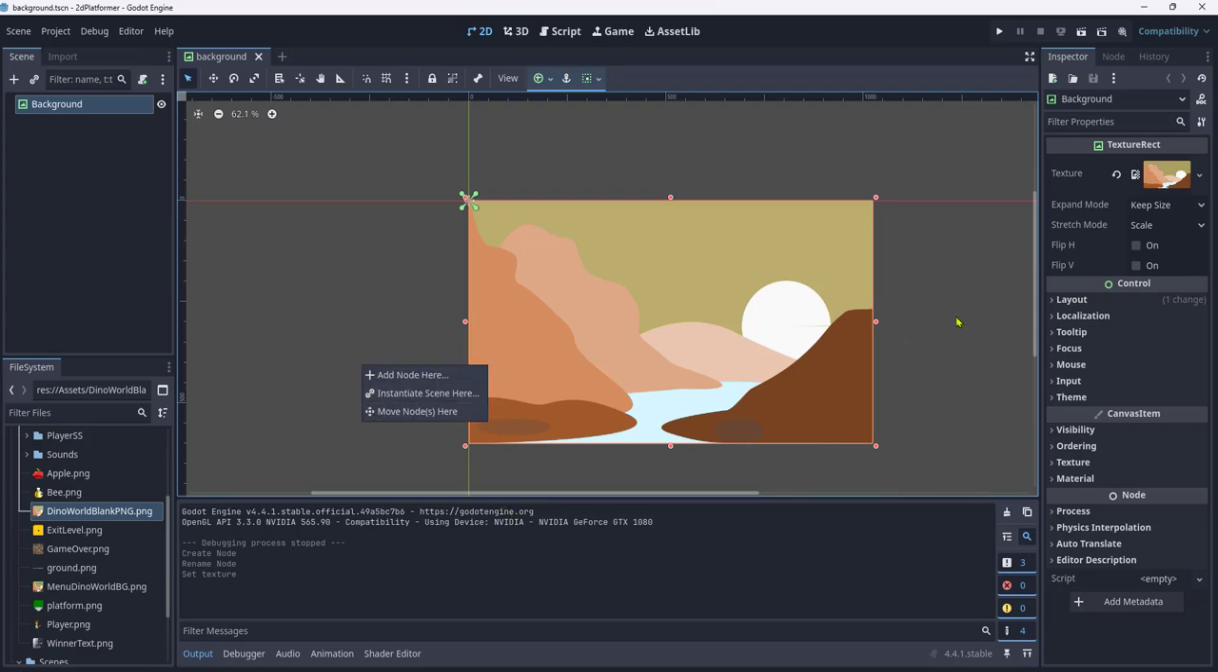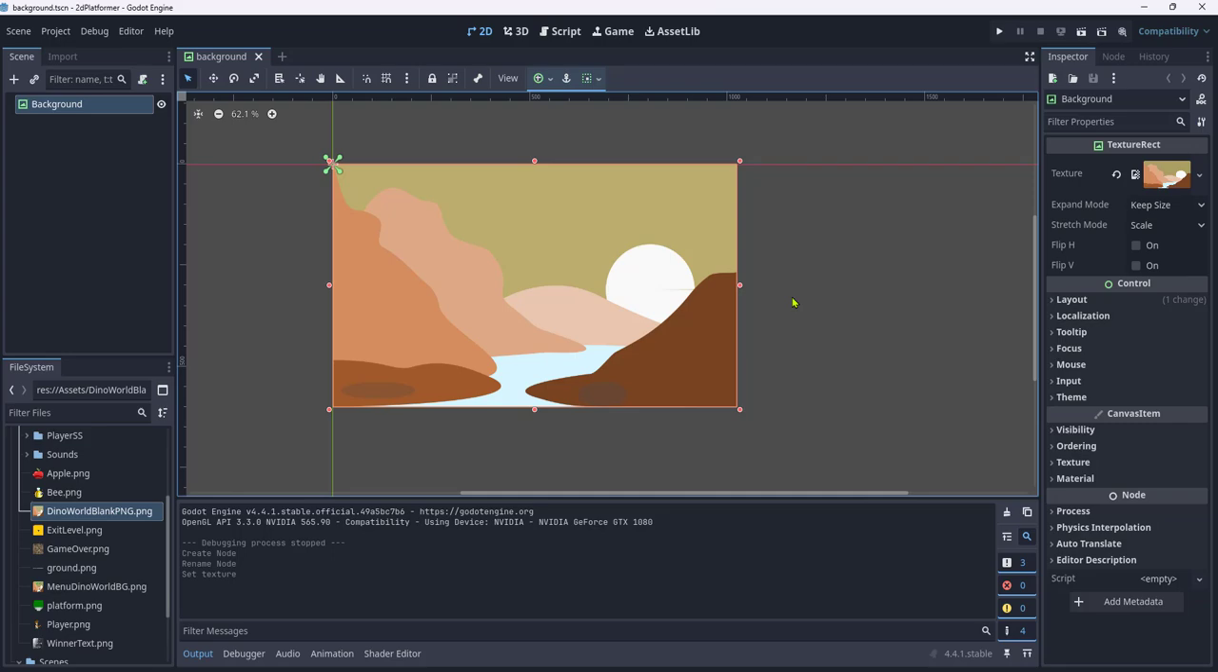So that brings up the background very well, and you can see from there how easy it is to create some of these assets. Okay, in the next one we'll create a platform, so I'll see you then.